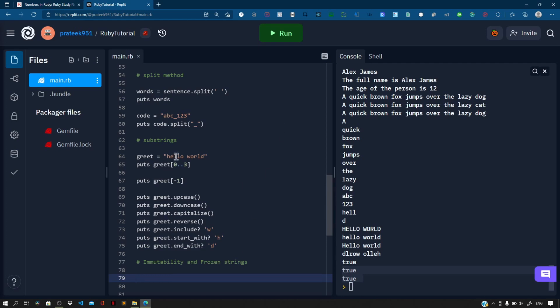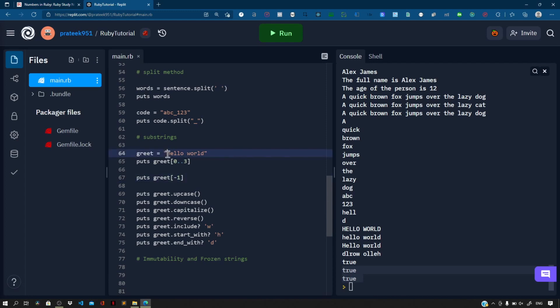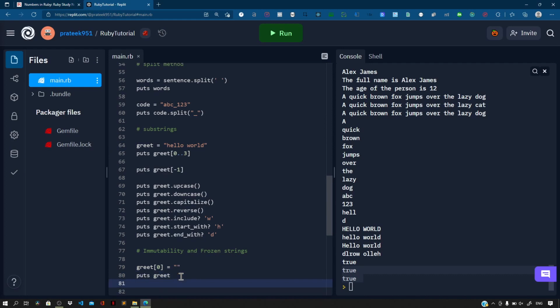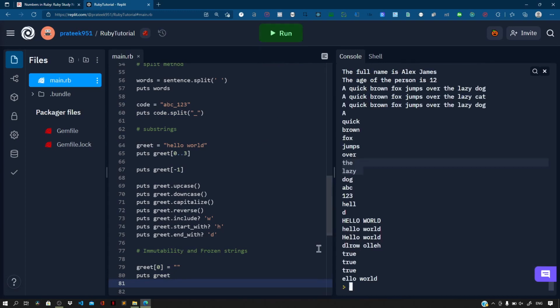So for the same string hello world, let us try to mutate or change the first character that we have in this string. So for this we can say greet and use the indexing 0 to refer the first character, which is small h, and change this to say empty quotes. And now let us print greet to the console, run the file. So you can see this gives us ELLO and then world, right? So h is gone.